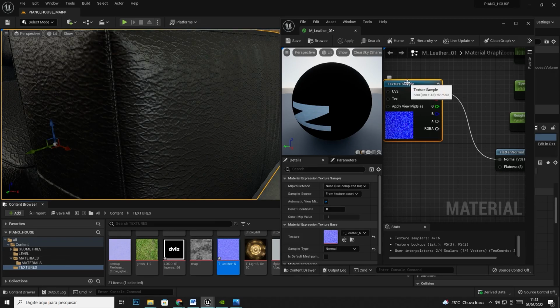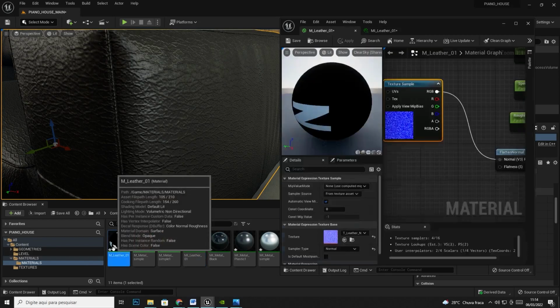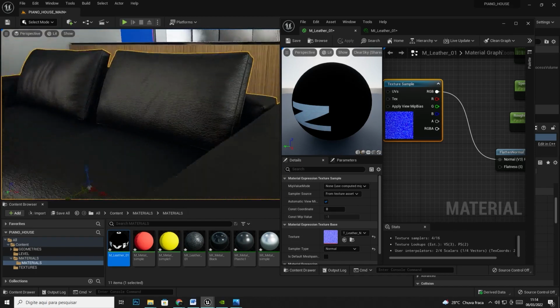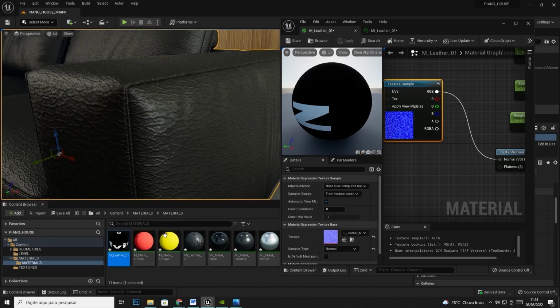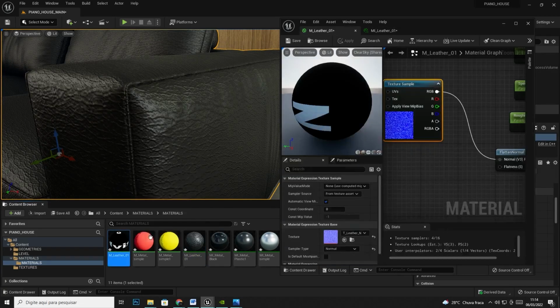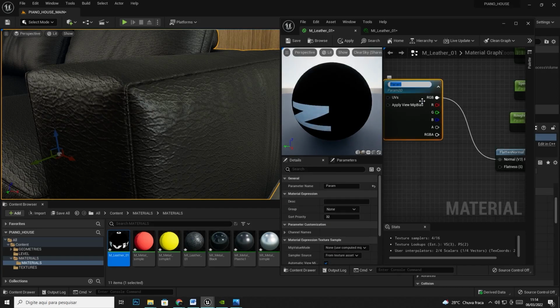Okay, because it is a texture parameter in the material, in the instantiated material. It has already applied. Okay, here. However, we cannot adjust the texture here because it's not a parameter. Okay, it is just a texture sample. So right button, convert to parameter. Okay, it's a normal texture.